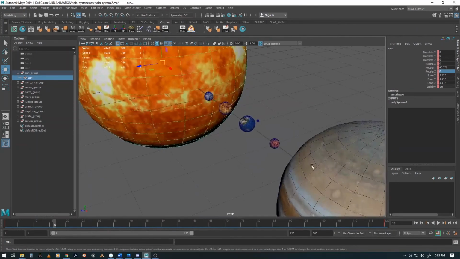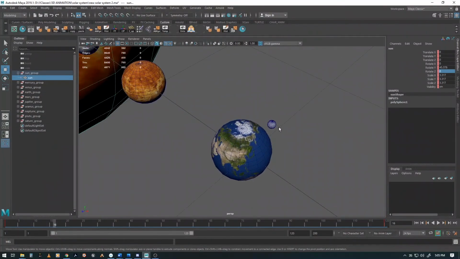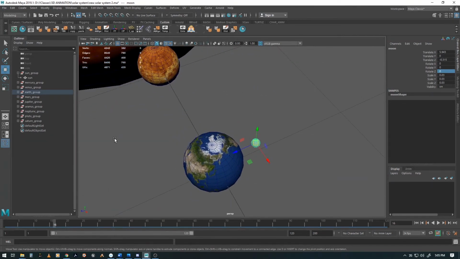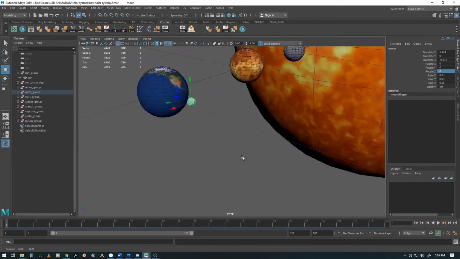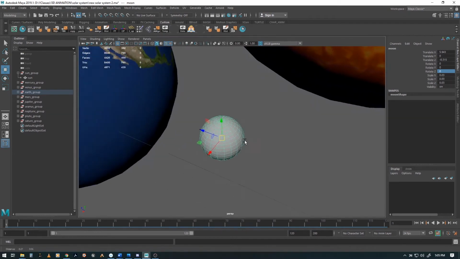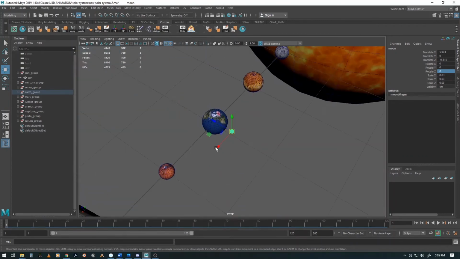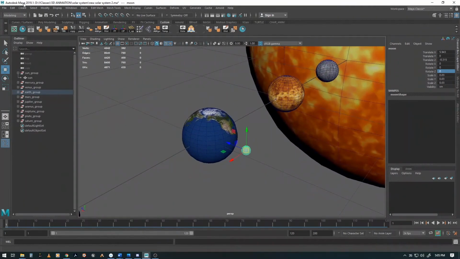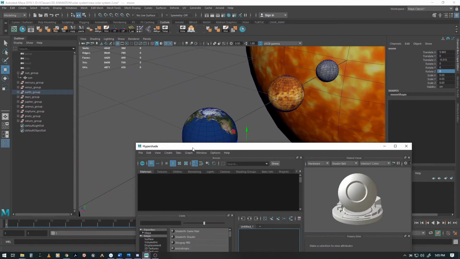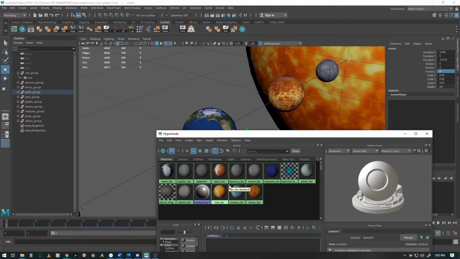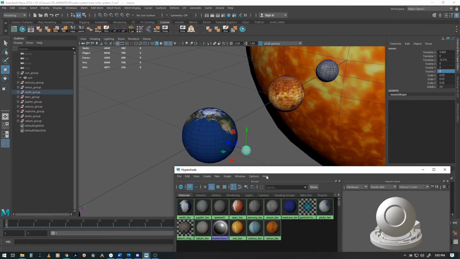Okay, so let's do the same thing with the moon. And we could click on the moon, but remember that's only going to animate the moon itself. And well, we're going to start with clicking on the moon. So let's click on the moon. And do we have a texture on the moon? Why didn't somebody tell me we didn't have a texture on the moon? So I'm going to click on Hypershade, bring that up, find the moon texture, and then apply. There we go.